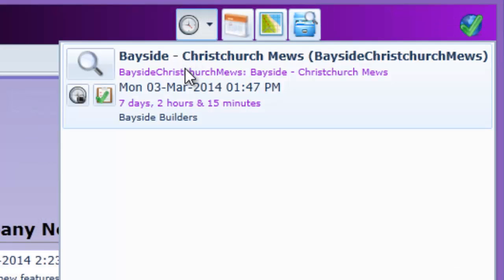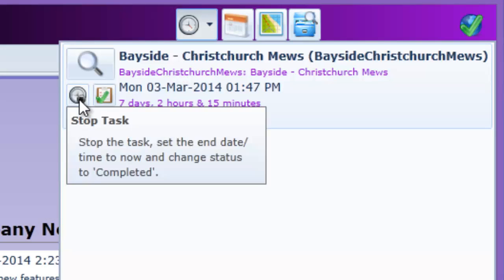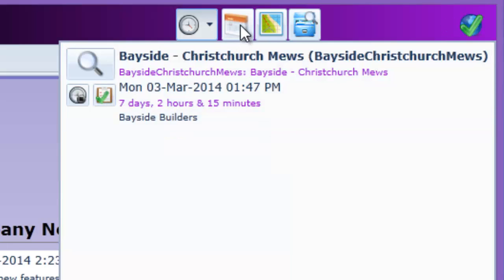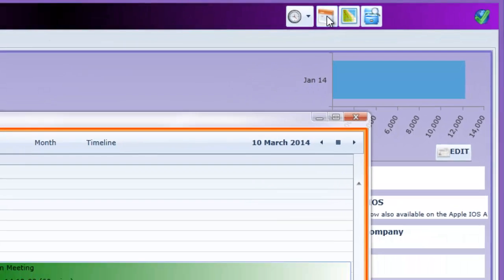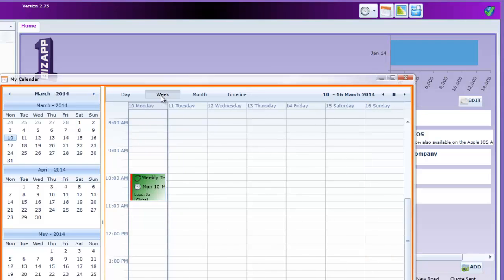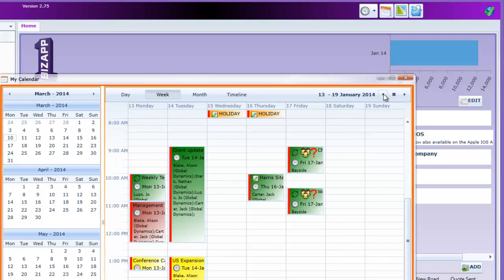Also, there are several icons for quick access to some useful functions. The first is for time management. Clicking on it will display current time tasks. This is explained in detail in the time management videos. Next is the task calendar icon. This displays just your tasks and activities in daily, weekly or monthly format.